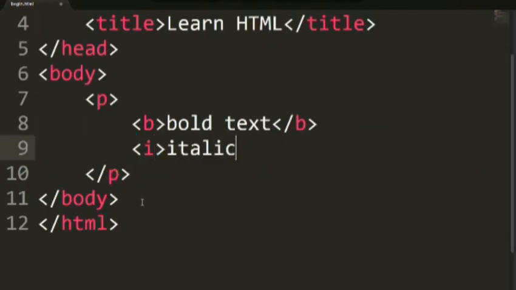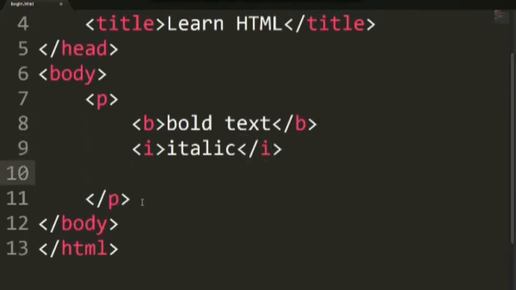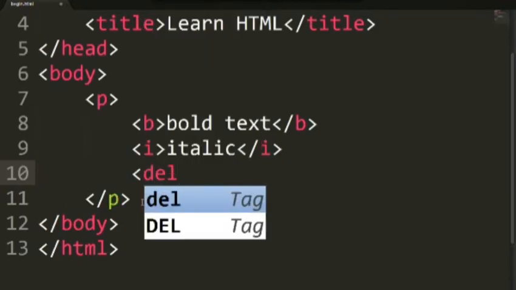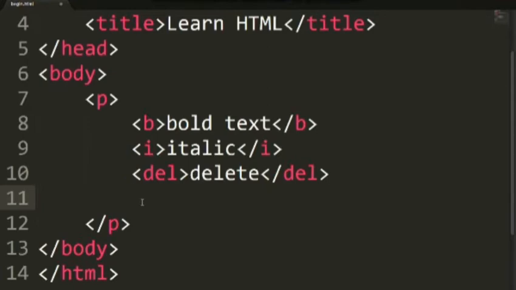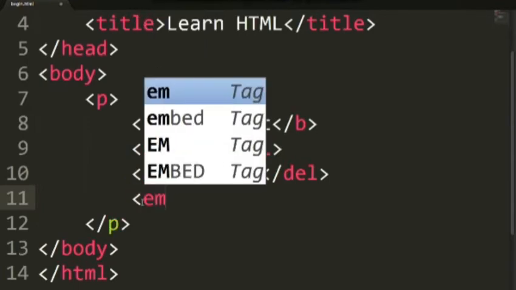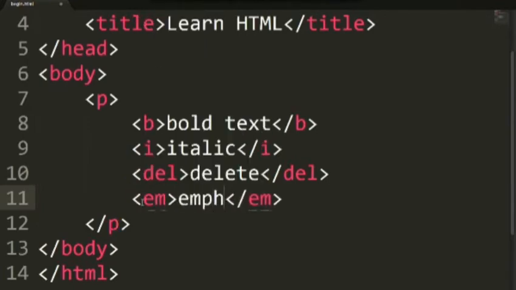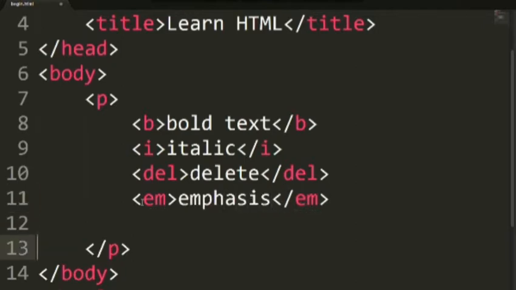Now we have the text formatting tags. These are tags used to edit text in HTML. So we have the B tag for the bold text. We have I for an italic text. We have del, that is to delete a text in HTML, that is to strike a text. They use this mostly when they want to cancel out old prices. So we have emphasis, which also creates an italic effect. So these are the text formatting tags.